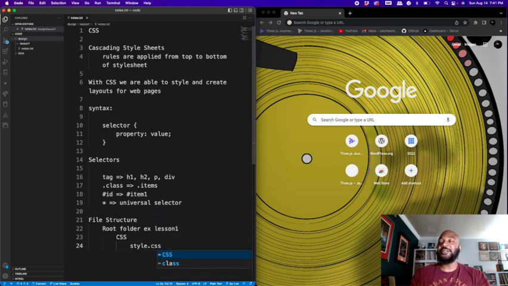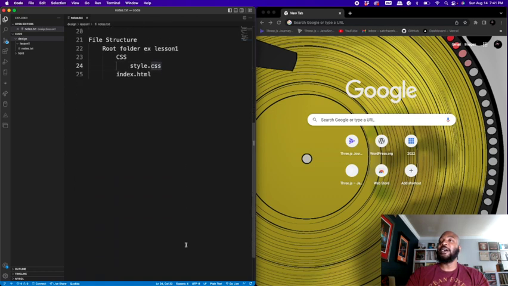Some people do styles.css. Some people, I've even seen index.css. But I tend to go with style.css. And then outside of my CSS folder, I'm going to have an index.html file. So this is how the structuring will look. We'll have our root folder, a CSS folder with a style.css style sheet inside of it, and then an index.html file sitting in the root folder.